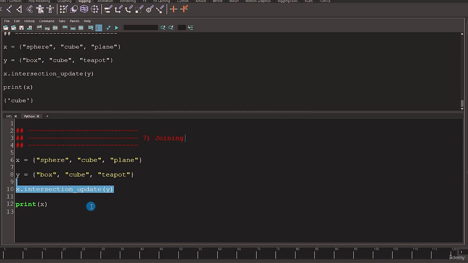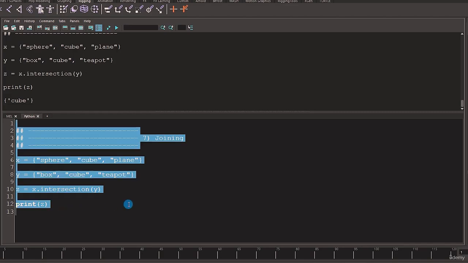Okay, so now let's create a new set. We're going to create a set Z, and this time we're going to use an intersection method. This is going to return us a new set that contains the items that exist in both sets X and Y. So the intersection method is exactly the same, but now we're not using the update. We are just creating a new set. So instead of updating, we're now creating a new set. Very similar methodology: you either have intersection update or intersection itself. It's good to remember though, and we've got a few like that now.